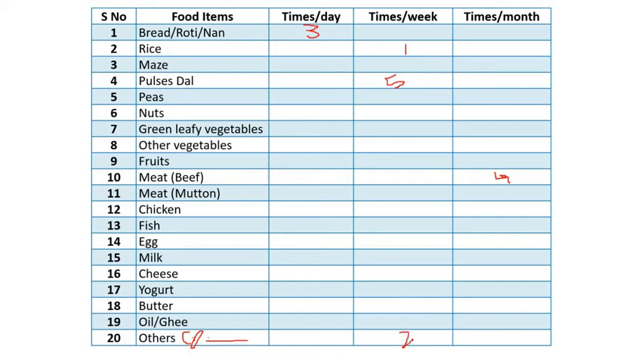So in this way, against each food item, fill one box only. If you take it daily 3 times, then weekly it means 7 into 3 and monthly means 30 into 3. No, don't do this. Only one cell for one food, either on a daily, weekly, or monthly basis, but one cell for each food. So this is the method of filling the food frequency questionnaire.